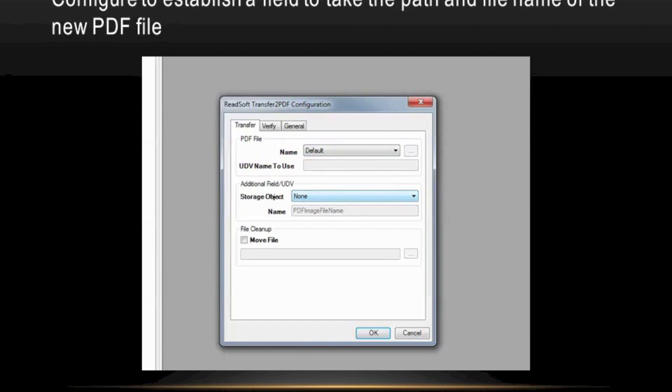But what we absolutely have to have is a field to act as a repository for that path and file name that we're going to insert into our invoice profile. So I'll select that from the storage object area, and I have to have the name the same in my invoice profile. I'm going to change this so it's just PDF file name. And of course I can set up the move file area as well.